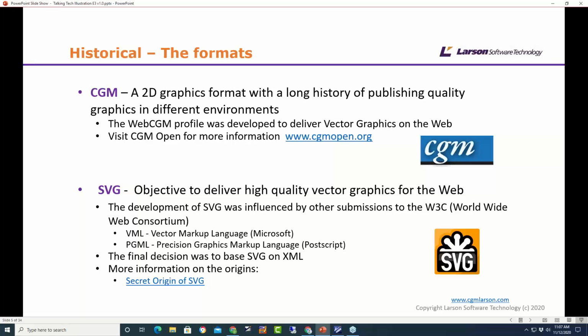But if you want to learn more about the format, there's a link there. You'll get the slides and you'll be able to link back to that. But it was something that was developed specifically for the internet, for the web, to deliver vector graphics. So that's SVG, Scalable Vector Graphic.